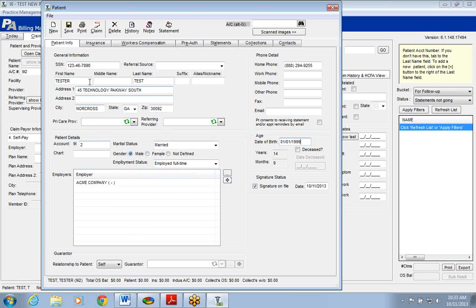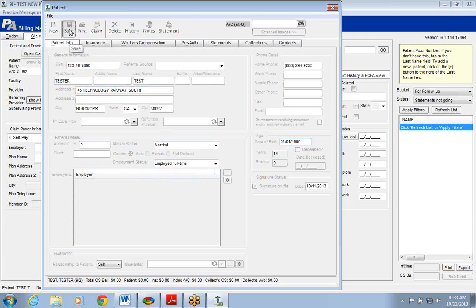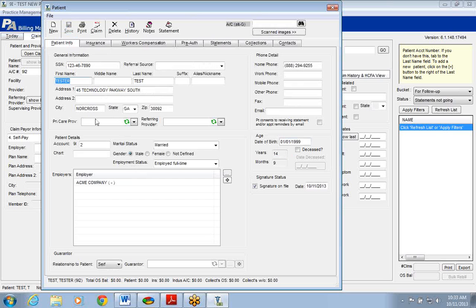Once you've completed filling in your Patient Info tab, the next step is to click the Save button in the top left corner. It's very important that you click Save before moving on, or else you will lose all of the information that you've added in. Once the save is completed, your Save button will be grayed out, and only if you make changes to this screen will that Save button light back up.